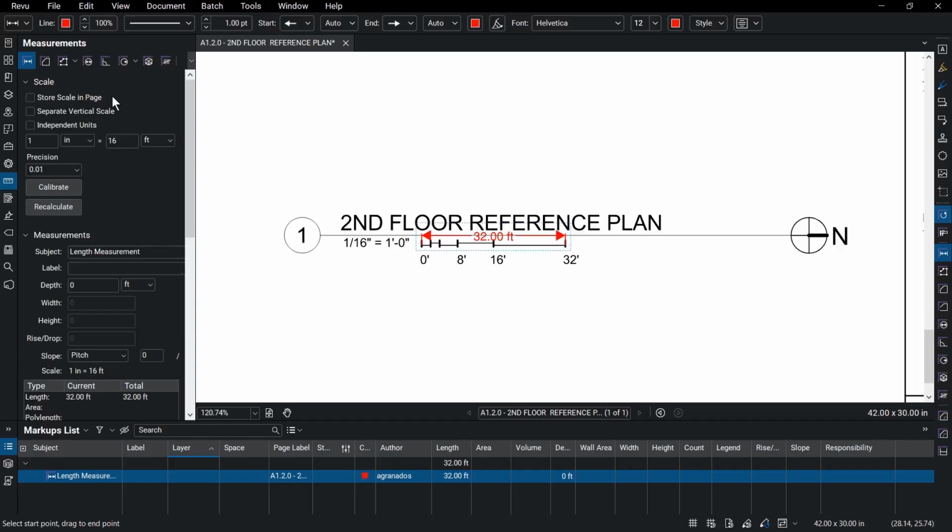Above the listed scale, you'll see three options. Store Scale in Page allows you to save the set scale to the page, so that when it is shared, you will not have to recalibrate. You can then choose to define separate X and Y scales, or to set different units based on your needs for area and volume. Precision will determine the degree to which your measurements are calculated.